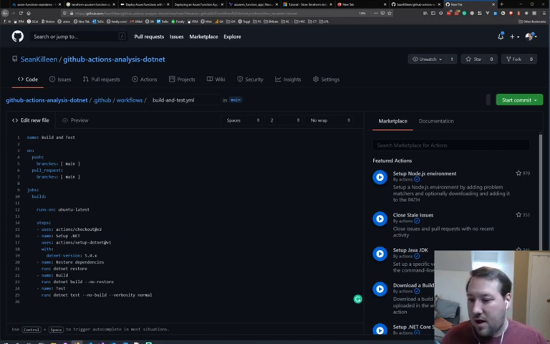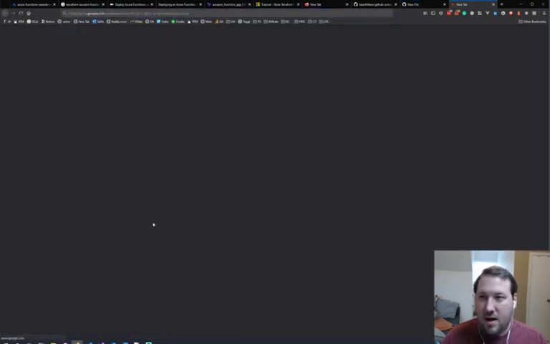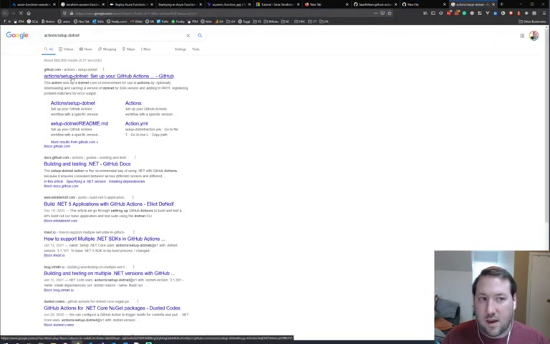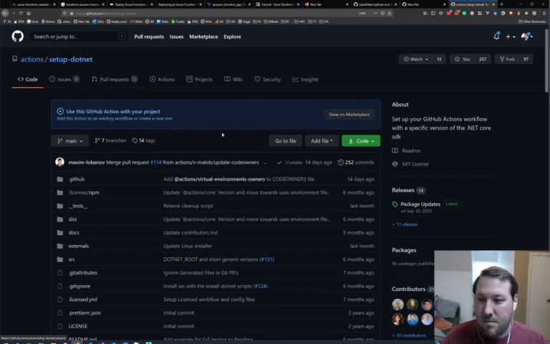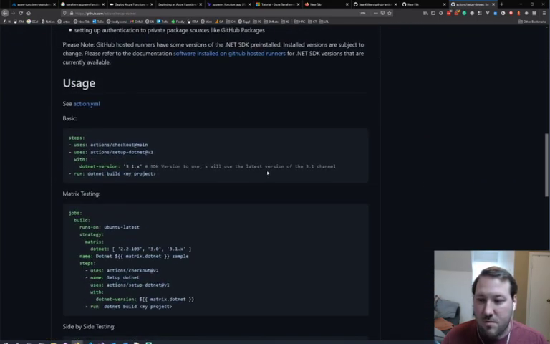So let's go ahead and see how that fares by default. First thing I want to do though is I do want to look at this action/setup.net. And what I love about this is I can go to the page here and I can get some great usage information normally.